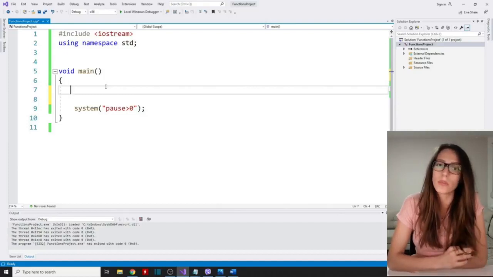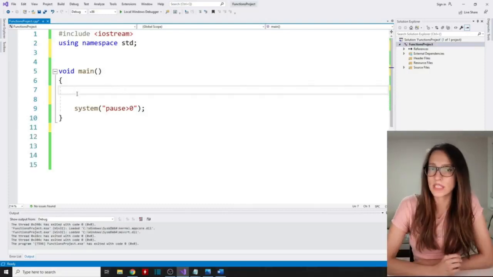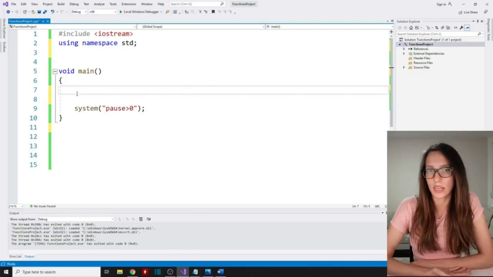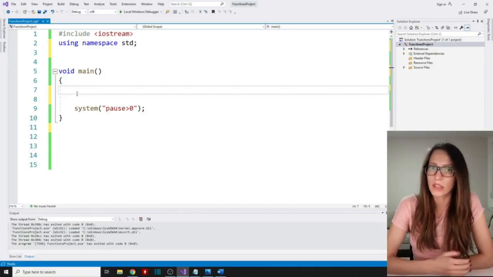So functions are one of the most important concepts that you will need to understand and use in order to be a good programmer. And that is not only the case in C++, but in most programming languages as well. The first thing that I want to explain is what is a function. A function is a block of code that is grouped together, and usually that block of code solves a specific problem, meaning it performs a specific task, and that block of code is executed only when you call that function, meaning only when you invoke the function, the body of that function is going to be executed.